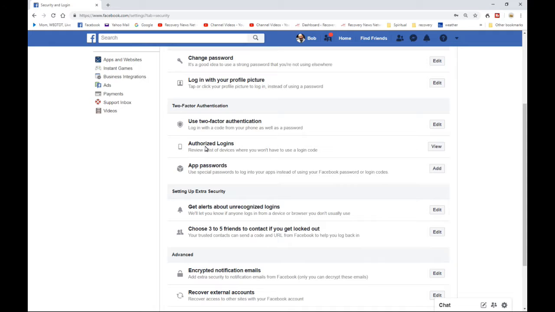This just shows you all the people that are authorized to get onto your computer. It's only going to be you unless you tell someone else they can.